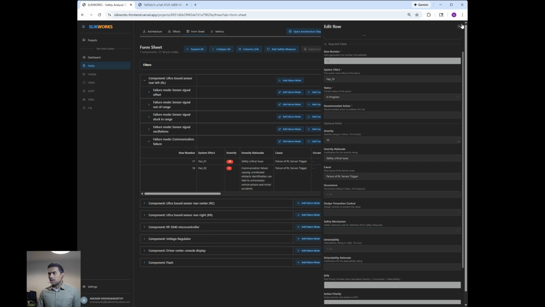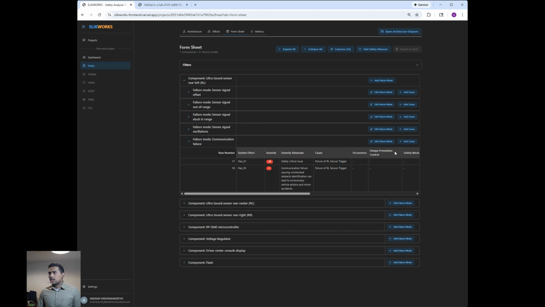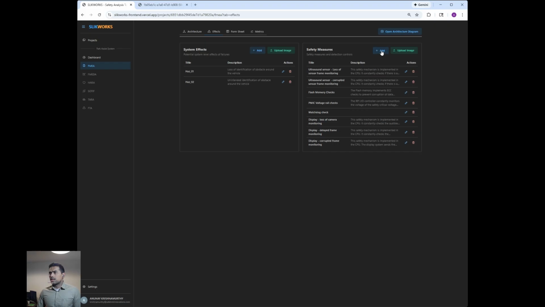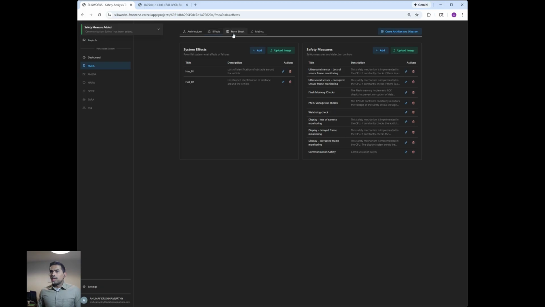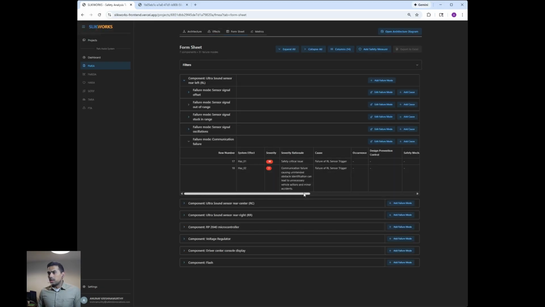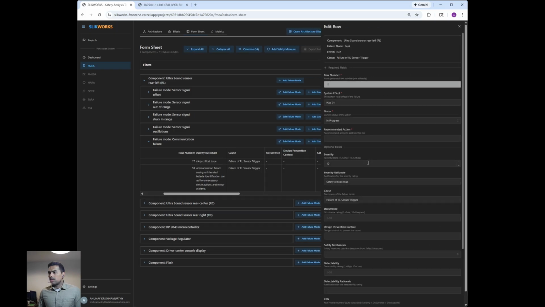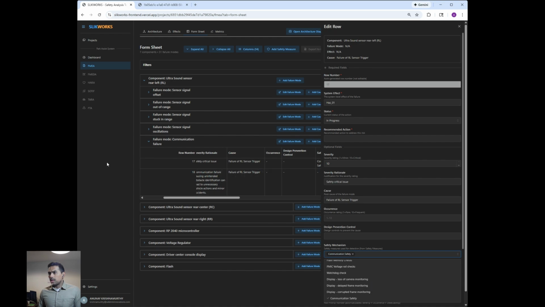a safety mechanism. In order to do that, the user goes back into effects, and then you can add a new communication safety. And then we go back to the form sheet, and you want to choose a safety mechanism here. You can choose communication safety as the mechanism, and it gets populated.